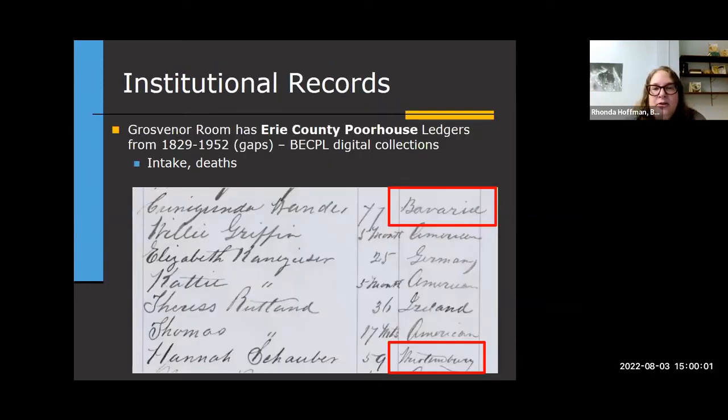Look for institutional records, so things like poorhouse ledgers. The library has Erie County poorhouse ledgers from 1829 to 1952. There are gaps in the collection, but sometimes the intake registers or deaths could list a more specific place of foreign birth. So here we see someone is from Bavaria, someone is from Württemberg in Germany.